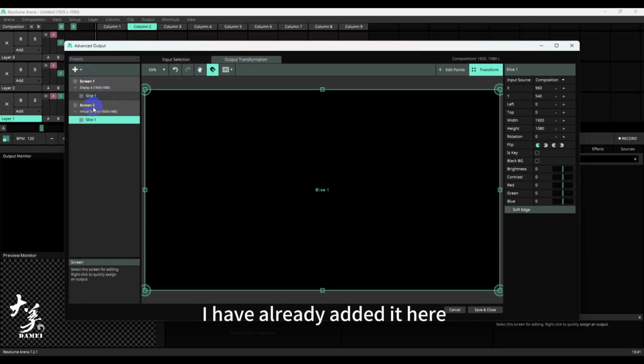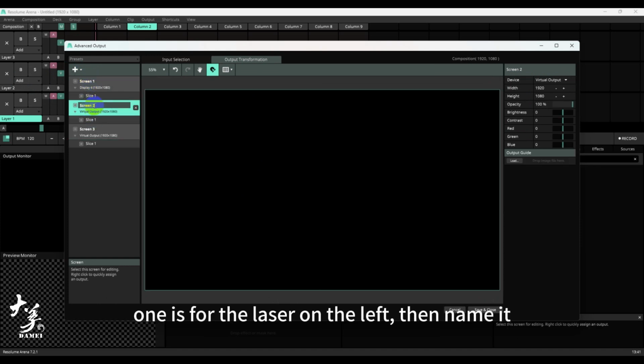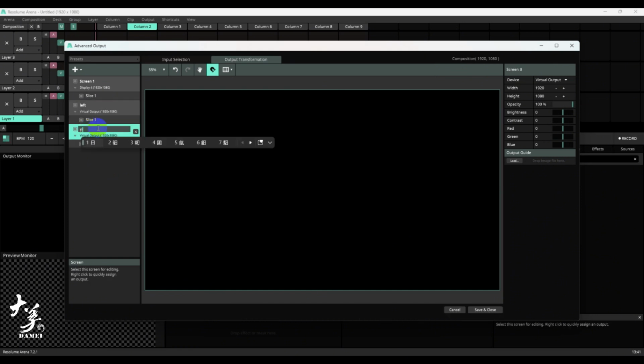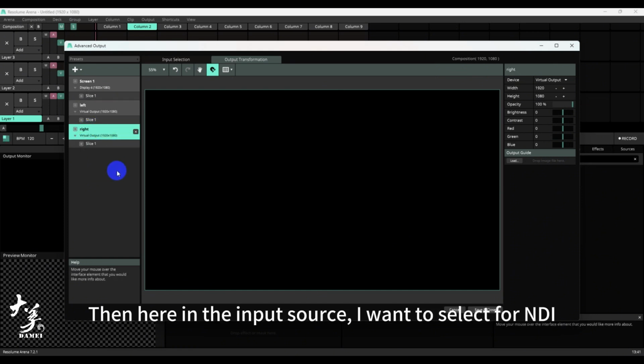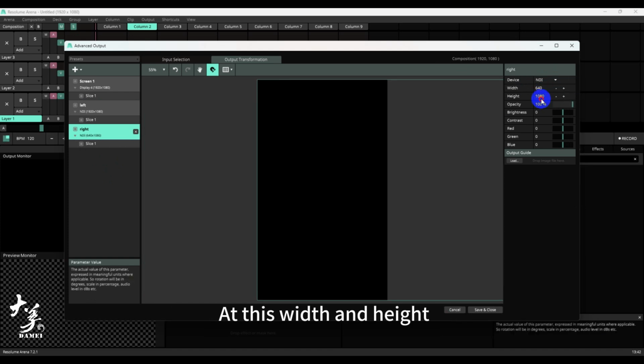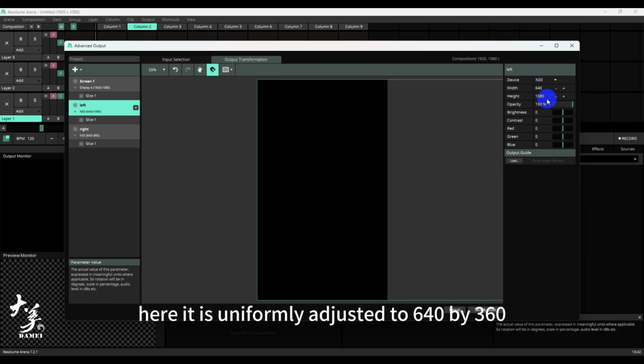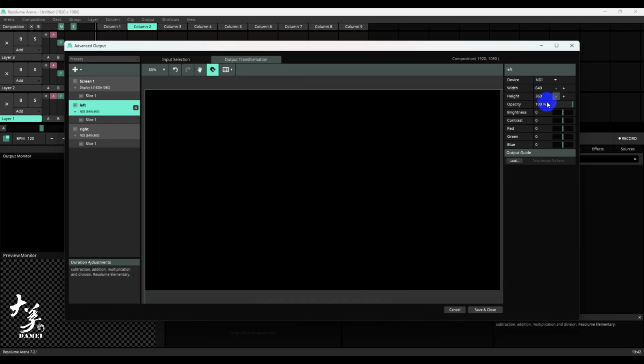I have already added it here because we have two desk lamps. So let's create two new screens. One is for the laser on the left, then name it. Then, here in the input source, I want to select NDI, and the other desk lamp is also chosen as NDI. At this width and height, here it is uniformly adjusted to 640 by 360.